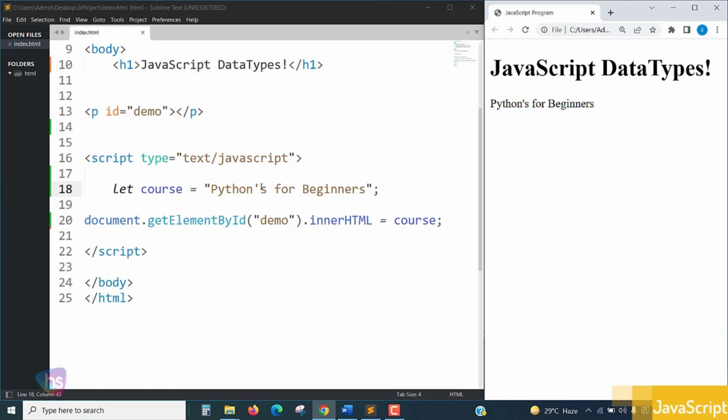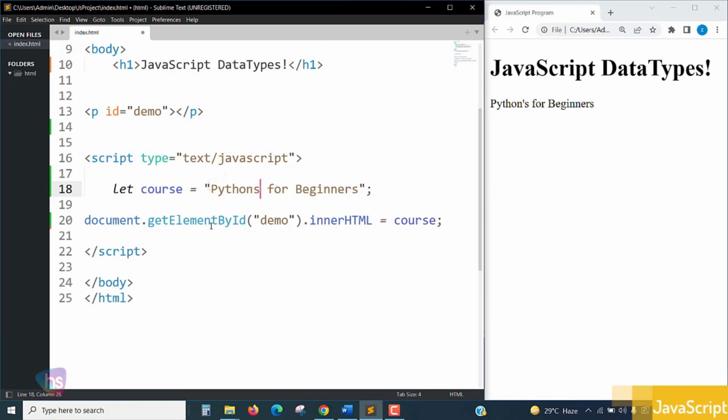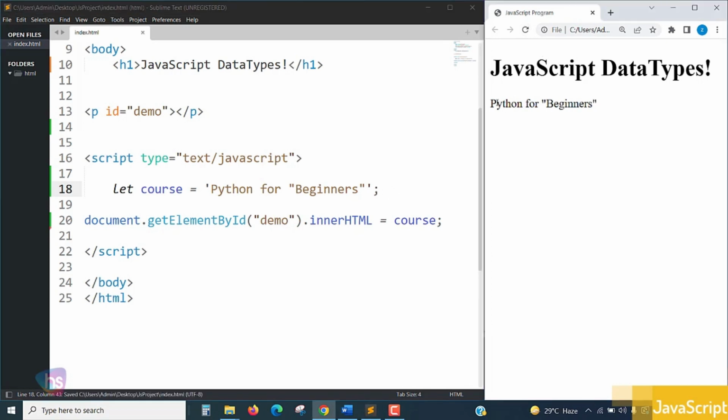Let's see one more example I'll show you. Like the surrounding single quotes are there, I want to highlight this beginners course with double quotes. Then you need to write it this way. Let's save it, reload. See, Python for beginners. Beginners is highlighted with the double quotes. How simple it is. So accordingly, however you need to display your data, you may display it as you wish.